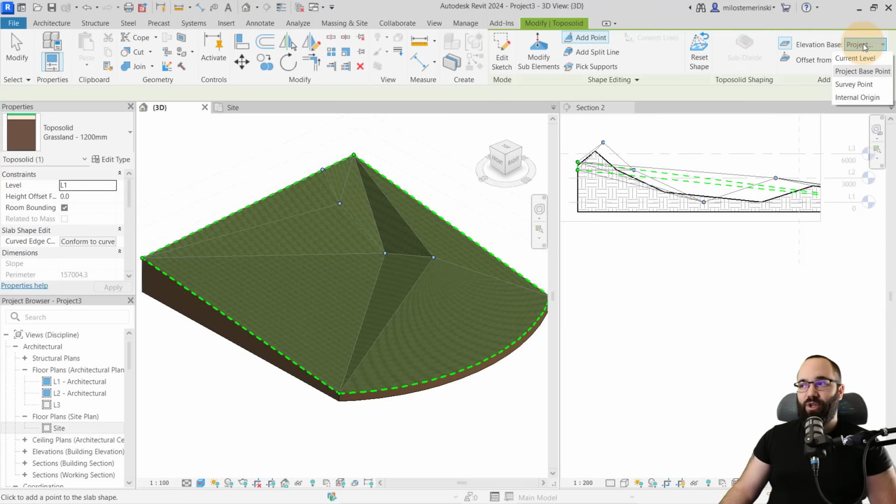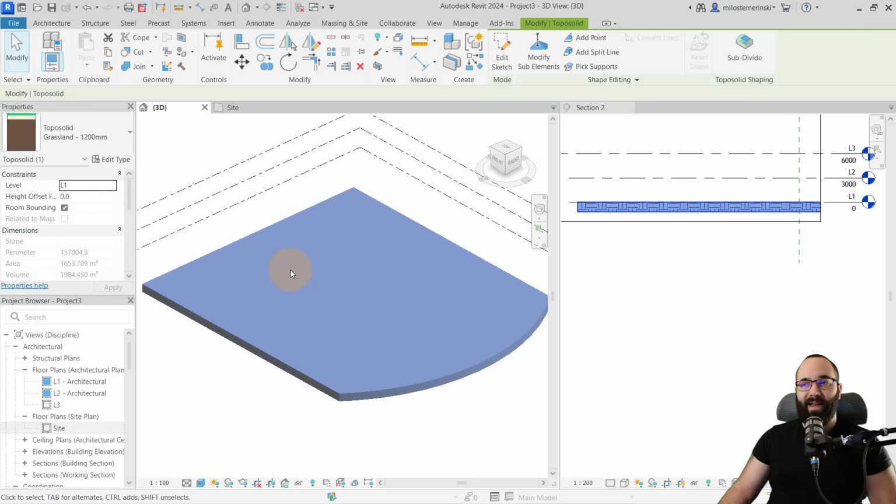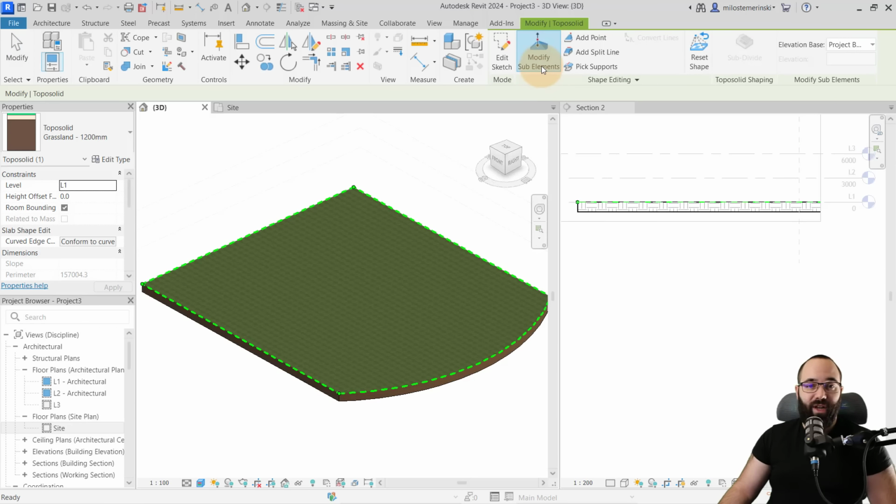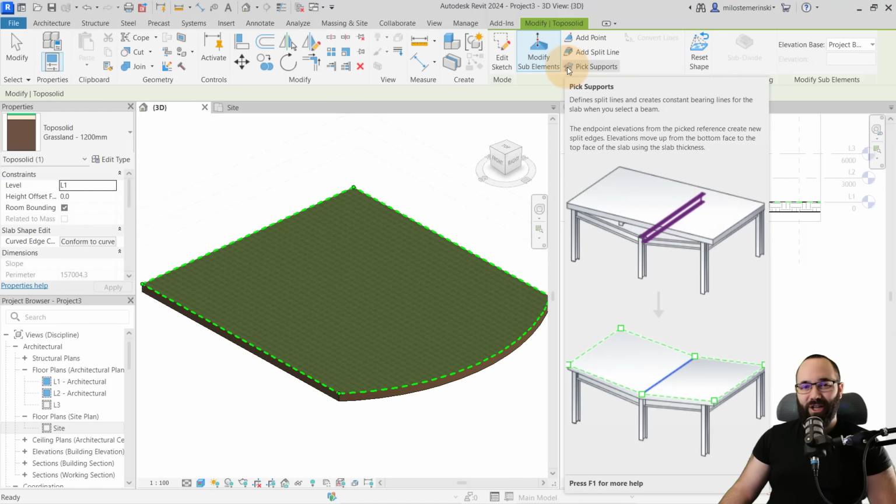And then here we have the option to set elevation base. So basically, from where is it calculating the value? So is it the current level, the project base point, survey point, or internal origin? Usually you're going to keep this at project base point. And now if you want to reset the shape, you can always go back here and just reset that back to a flat shape if that's something that you want to do, and then you can go back to modify sub-elements and continue making changes.